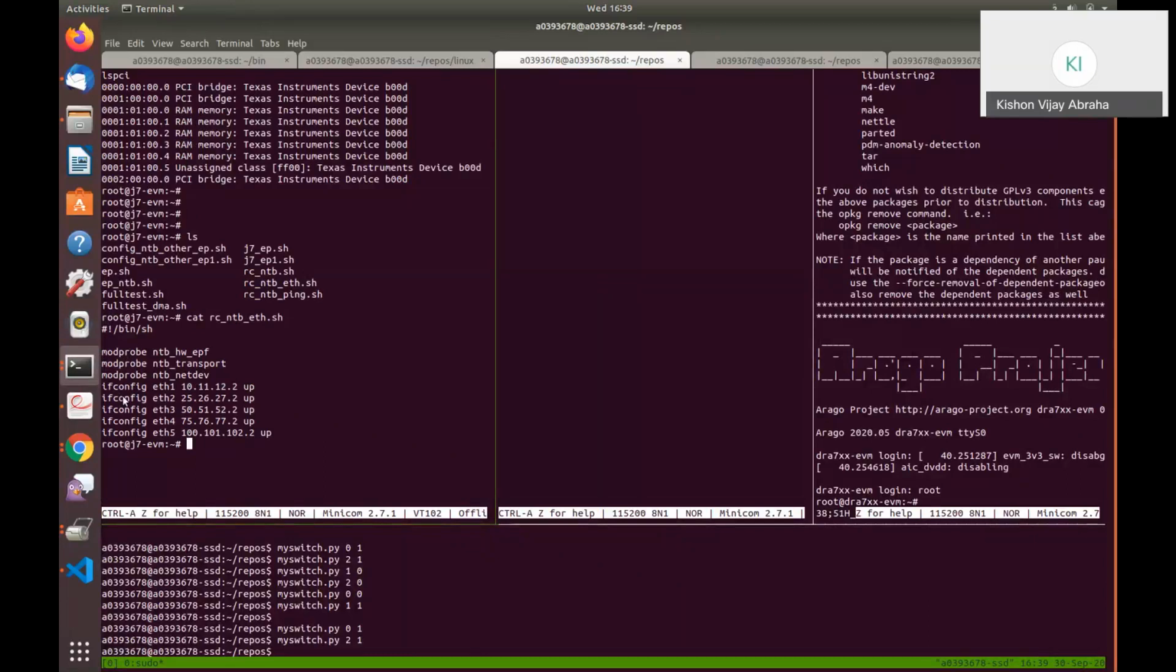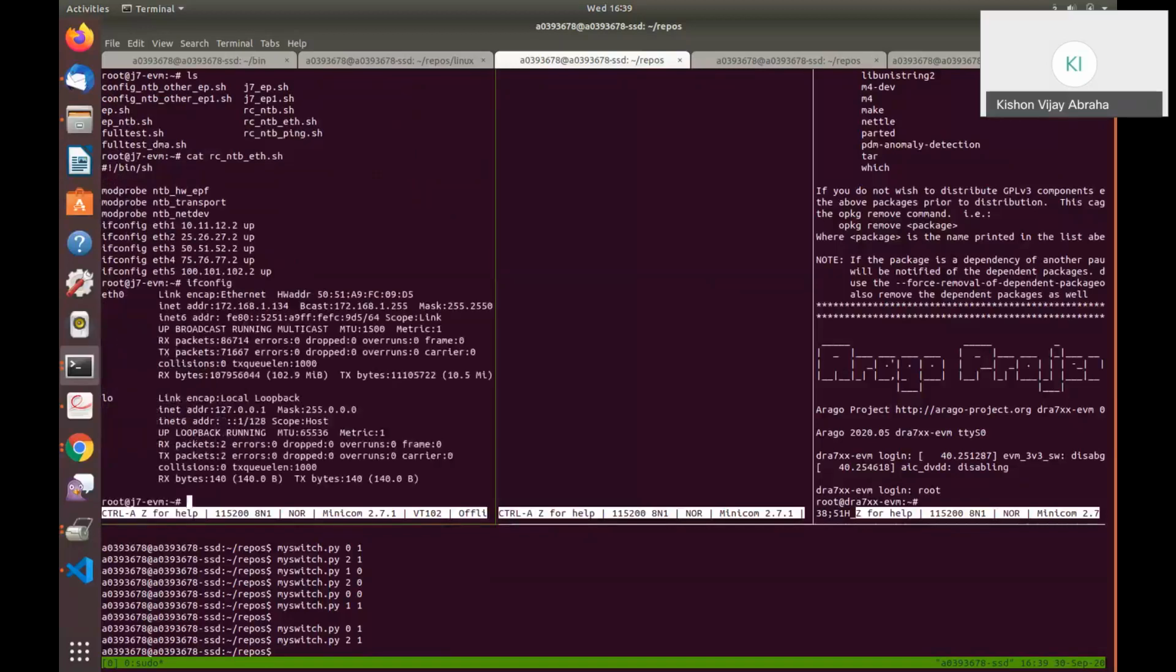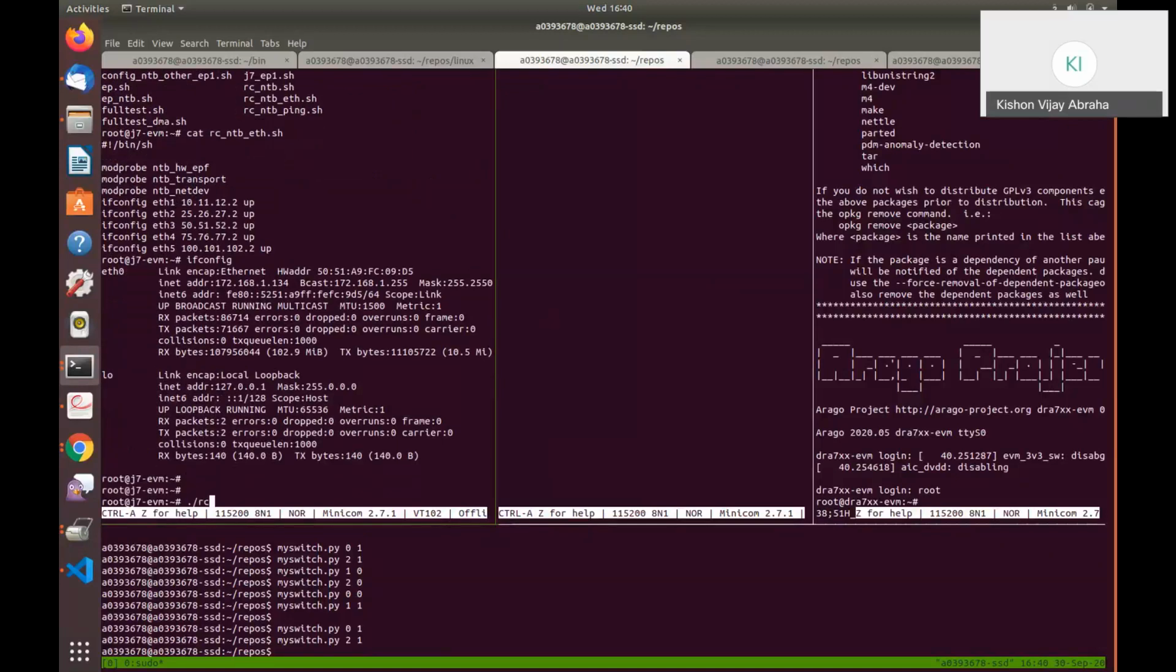Then I assign an IP address to each of these Ethernet interfaces. By default, I have one actual Ethernet interface, which is connected to a router. But after this, I will have 5 virtual Ethernet interfaces to communicate with the other host. I'm also assigning an IP address to each of these Ethernet interfaces. Okay, so I'll run this.